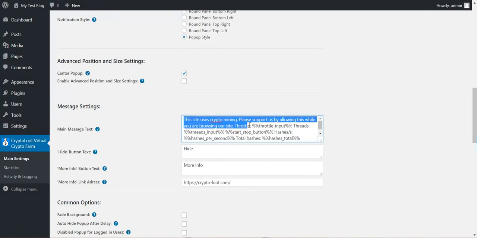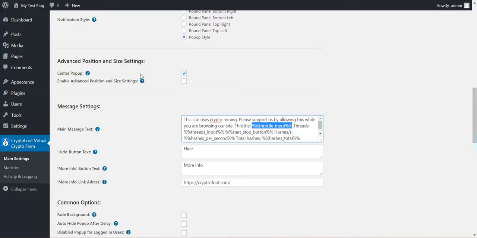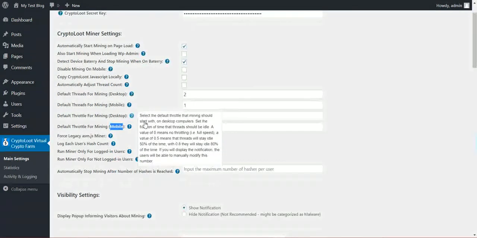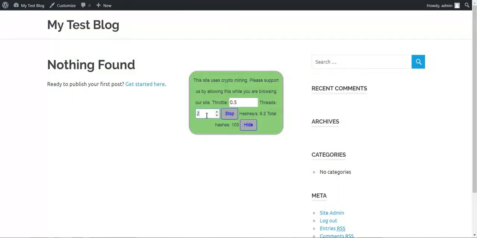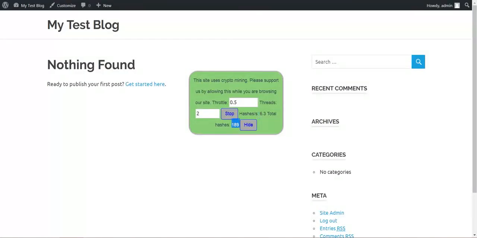So you can enter a message here and use shortcodes. For example, the throttle input shortcode will generate this input field, and the value by default in this input field is set by the throttle default for desktop or mobile, depending on which device the page is accessed from. The threads input will generate this input field, start stop button will generate this, which is the start stop button for hashing, hashes per second will generate this, total hashes will generate this, and close button will generate this hide.